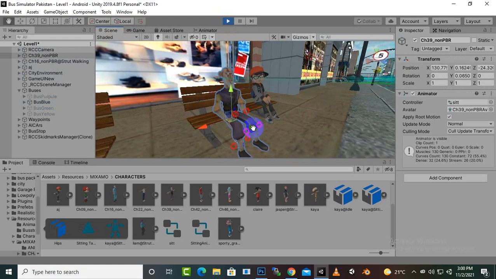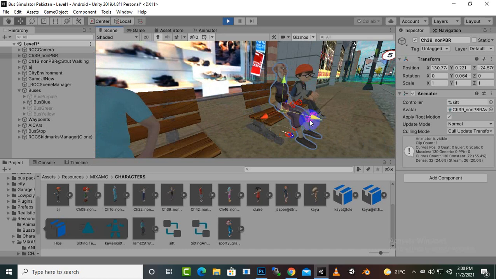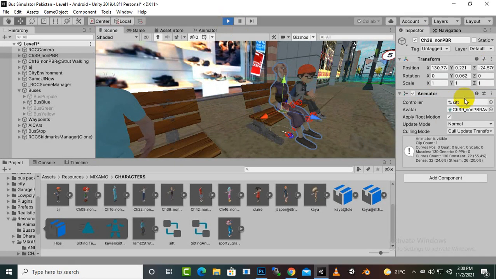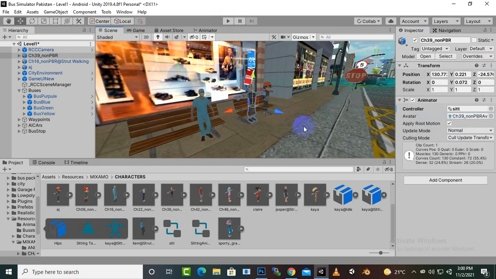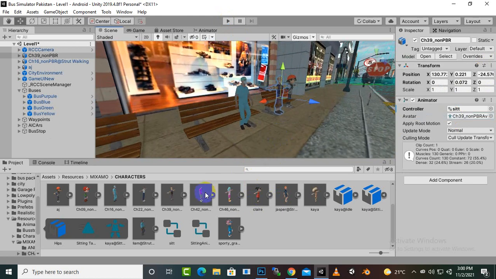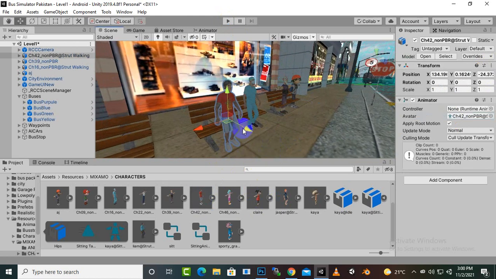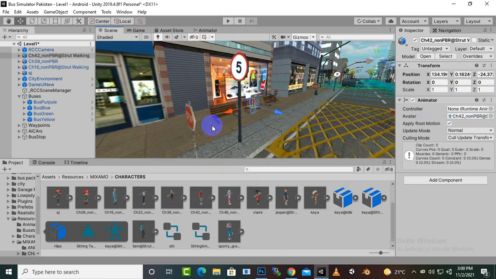So now we will place it in the right position. We'll move it here, and I think the placement is quite good at this point, and we can copy component and paste component values, and that's it. Similarly, we will add some other character to this place, and for this we will add the sitting animations, or we also have some standing animations.